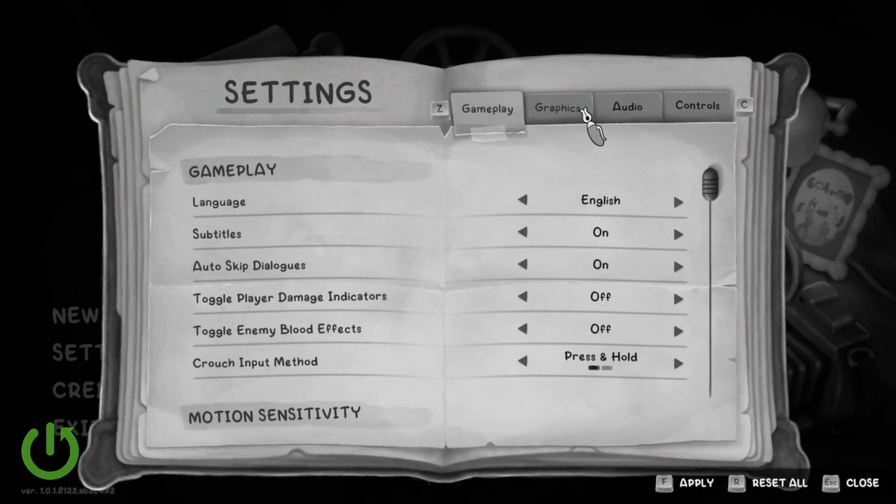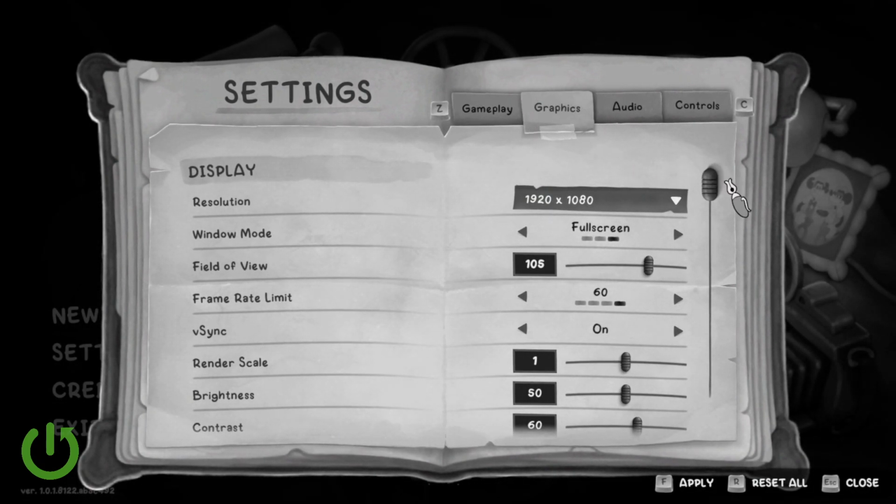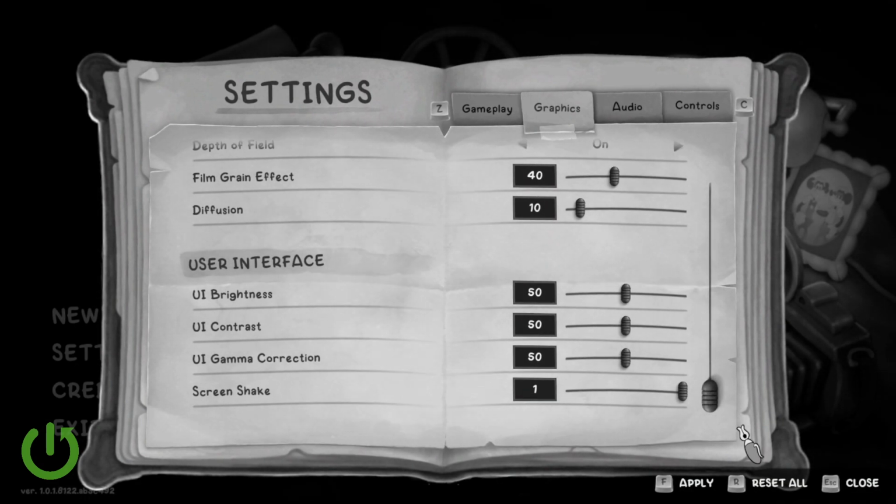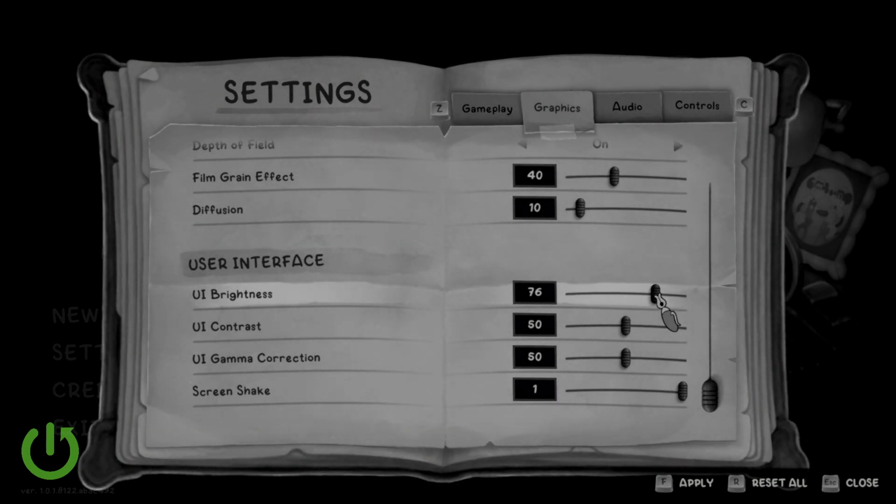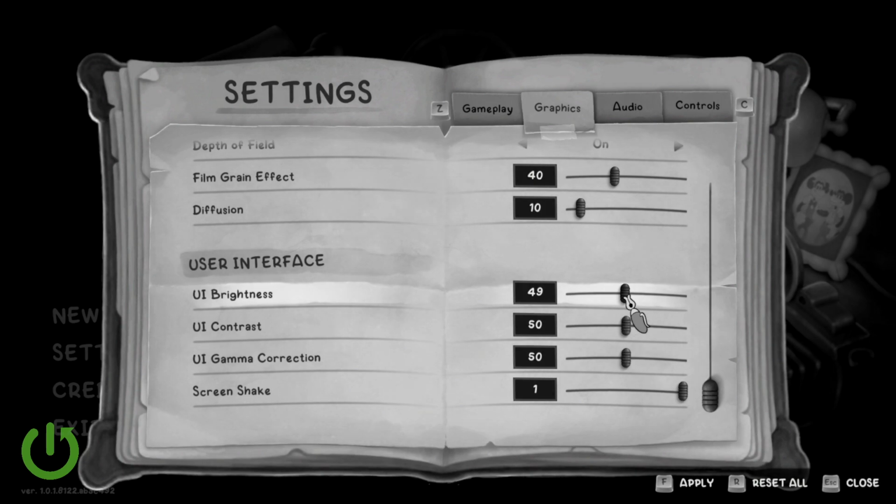From here, make sure you are in the graphics section and scroll down to the bottom. Here under user interface, you can change the UI brightness. This gauge goes from 0 to 100. Set it to whichever value is best for you.